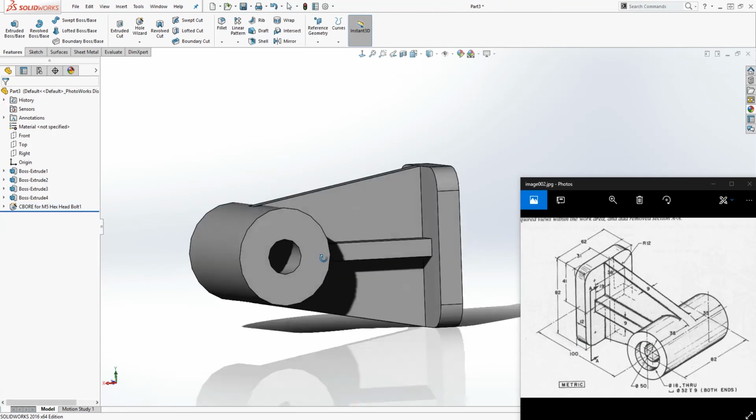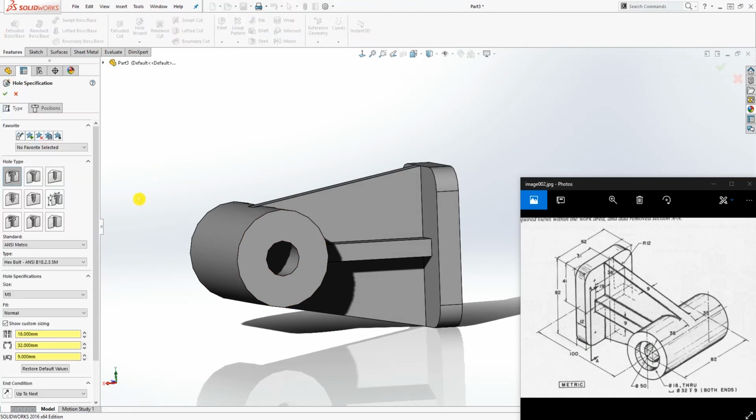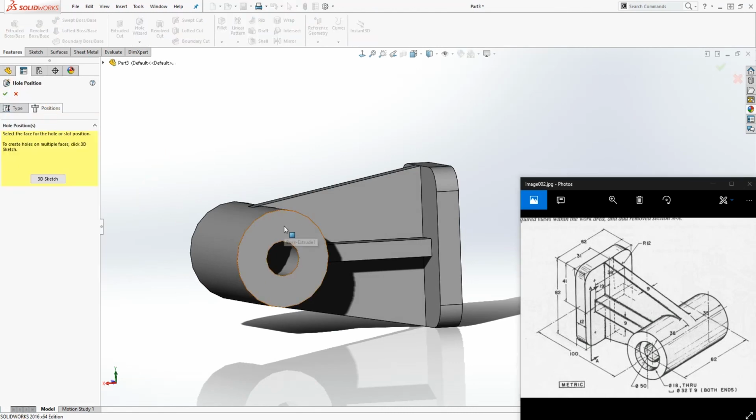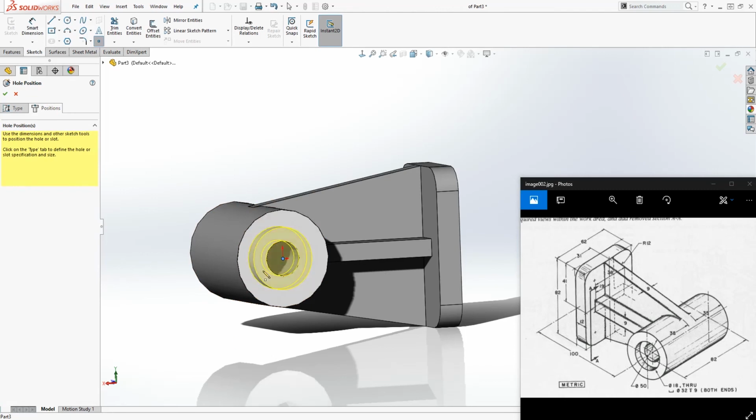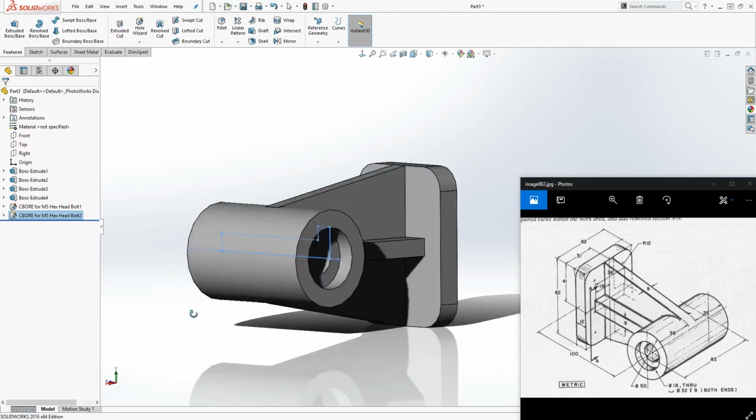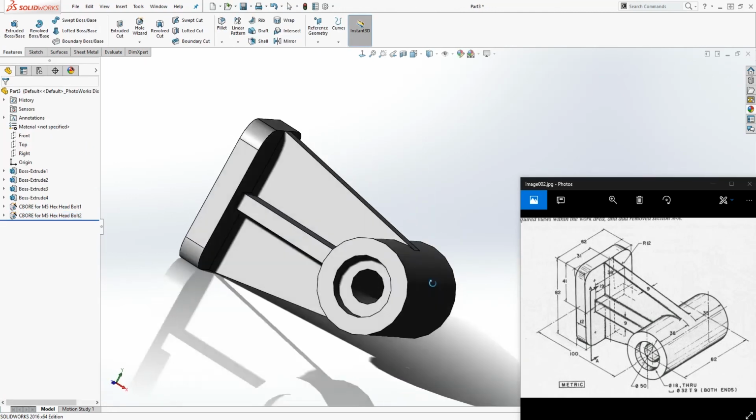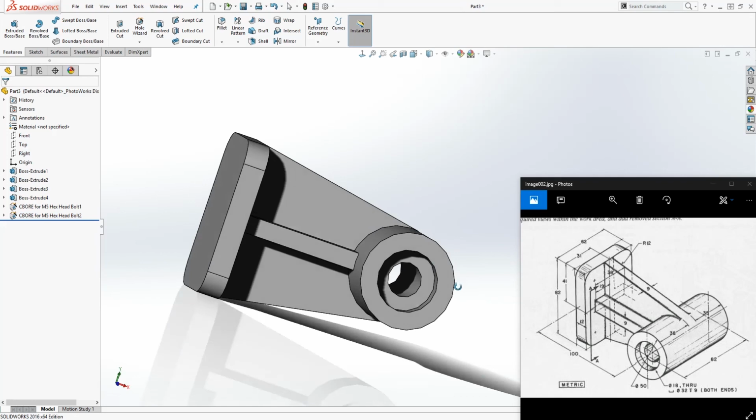And we're just going to add the same thing on this side. So all we can do is click the hole wizard. We still have those values in there, so all you need to do is specify the position, select the face and the origin point, and click OK. And there you go, this part is done. This is a pretty simple one.